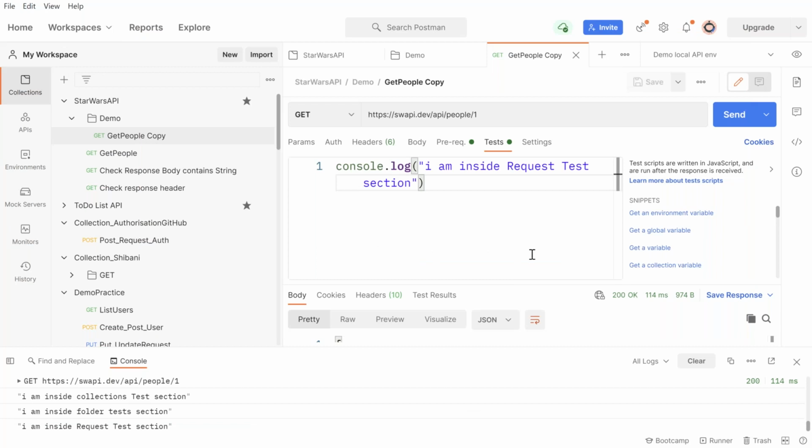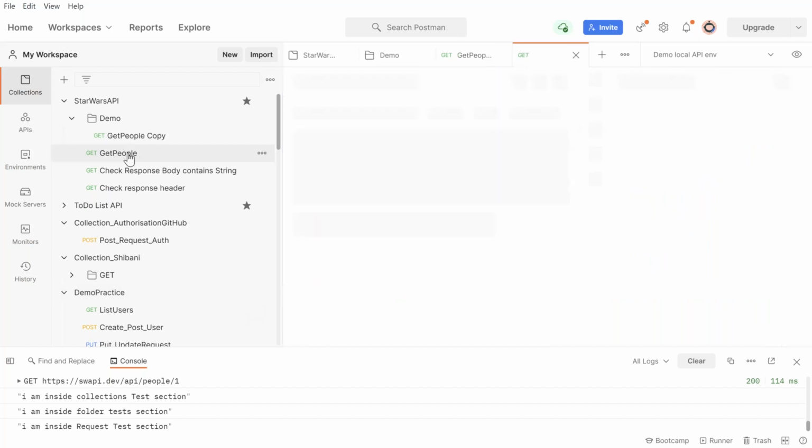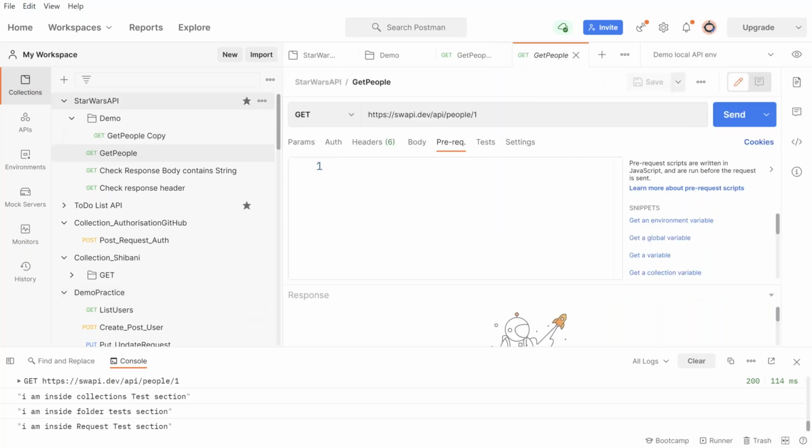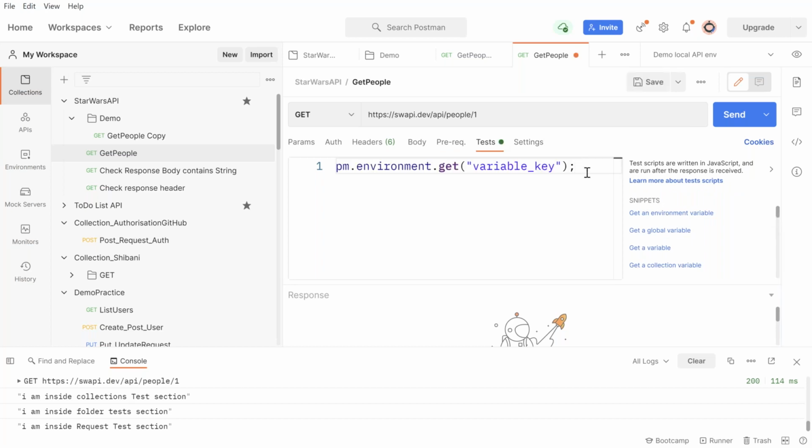So let's say I am going to this request. Okay, it's the same one. Let's say we come to the tests section here, and you see some snippets. These snippets are nothing but ready-made JavaScript code templates, which you can use as per your requirement. Under this, there are a lot of things that you can do with these snippets.